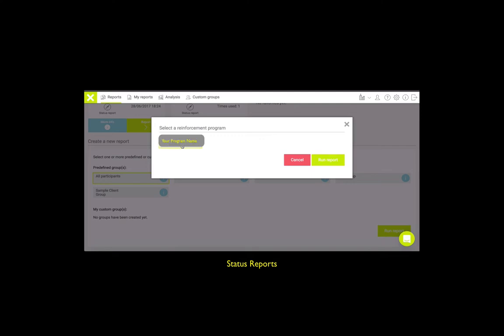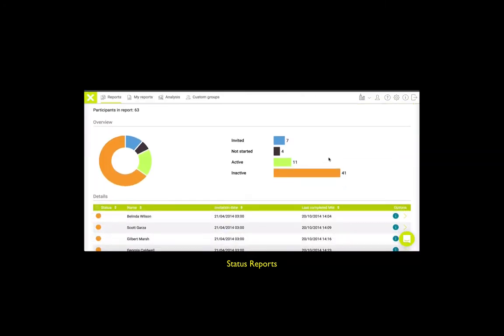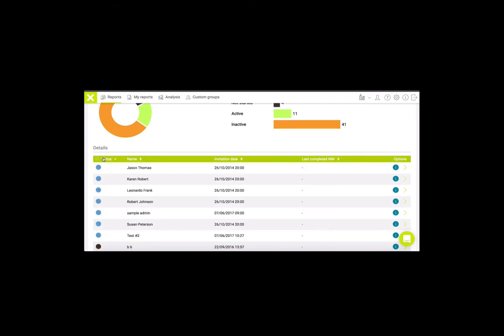And we will always be asked to select the reinforcement program that we want to run information on. And as you can see, the report populates. It gives us all the information on your current participants. As you hover over each of the statuses, it will give you a brief description of what that status actually means so you know what's going on. And if you hover over the graph, you can see the percentages of your participants and where they fall. You can do a sort by the actual status, their name or invitation date.